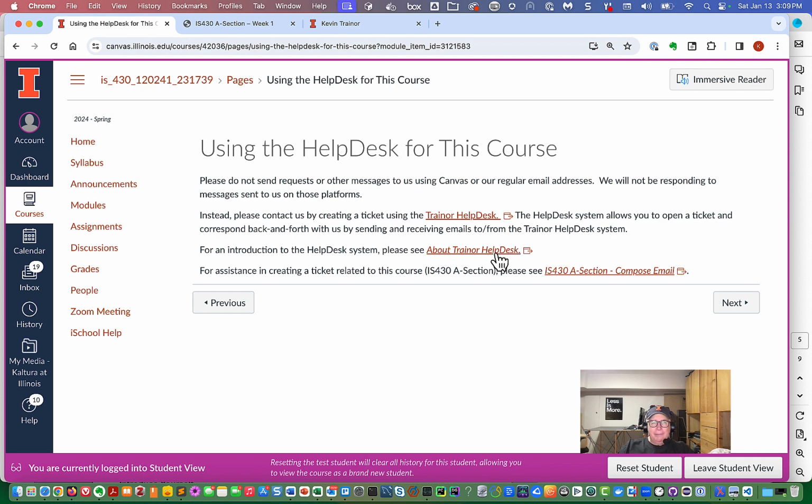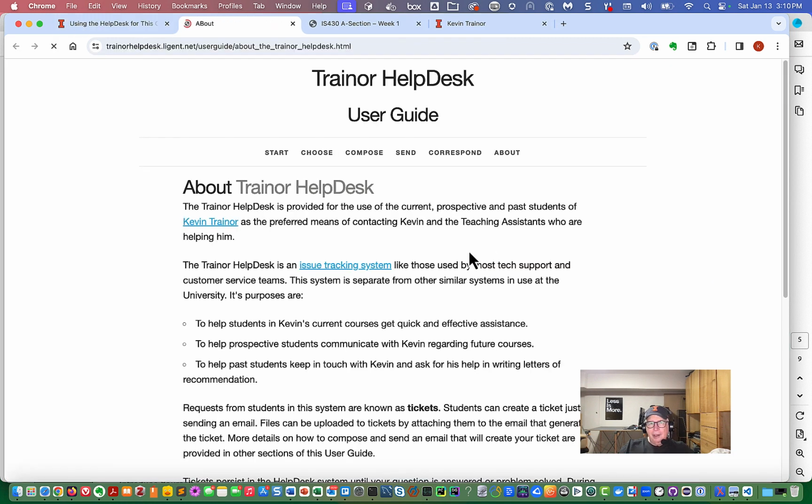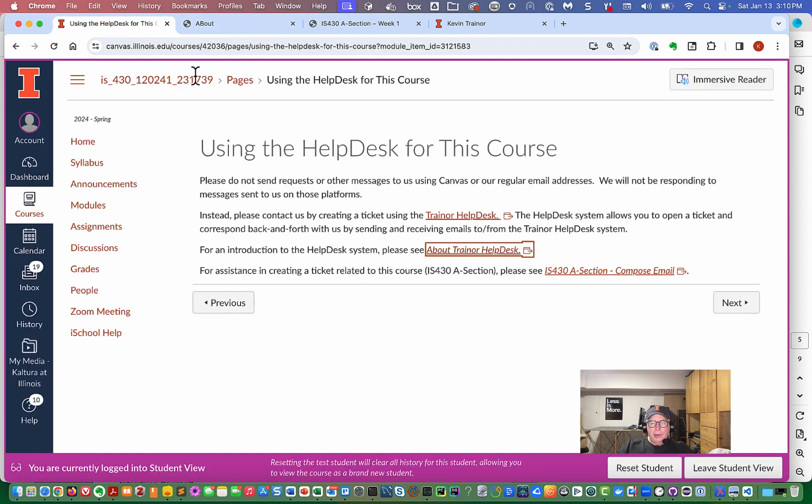Okay. So if you want to know about the help desk more generally, you can click on the link about Trainer Help Desk. Okay. And if you're ready to create a ticket, which we do just by sending an email, you communicate with the ticket system just by sending emails to it and receiving them back.